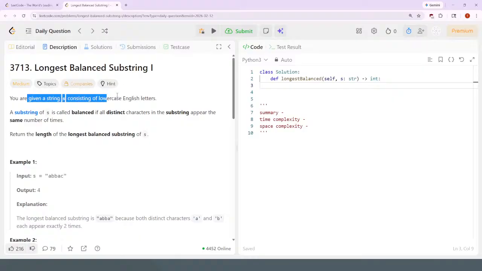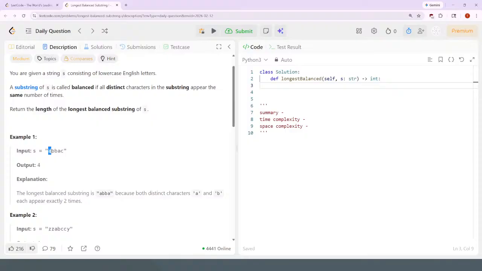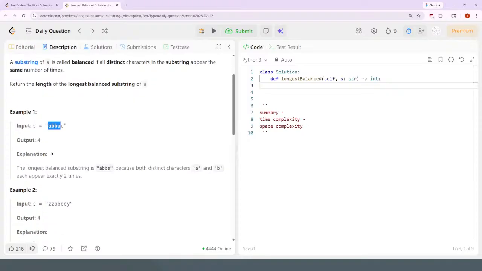You're given a string S containing lowercase letters. A substring of S is called balanced if all distinct characters in the substring appear the same number of times. All distinct letters appear the same number of times. Return the length of the longest. So here it's 4. A and B both appear twice.